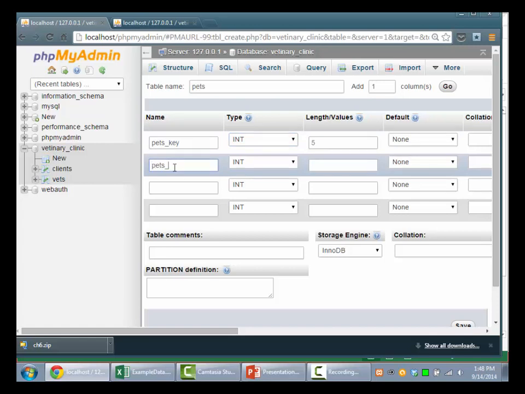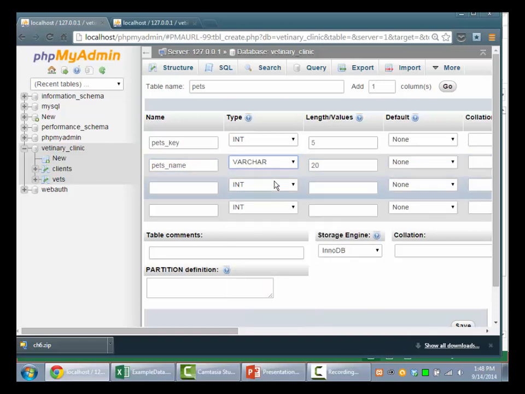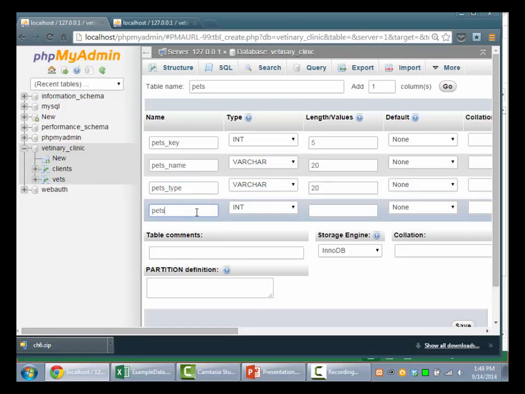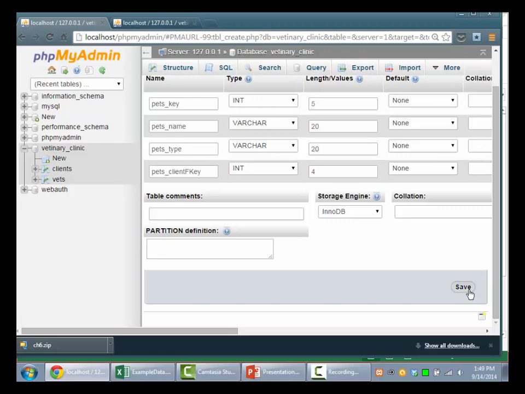Pets can have a name. Not too worried about pet names. It doesn't have to be quite as nice as human names. Pets type. I could literally have an entire database, another table of the different animal types. I'm not going to worry about it. I'm just going to let it type things in. The longest thing I think we could have is probably elephant. I don't know. We'll call that 20 characters just in case. And then pets client F key, foreign key. And that's going to be 4 integers. I'm going to save this.